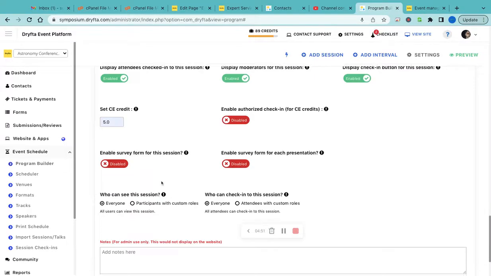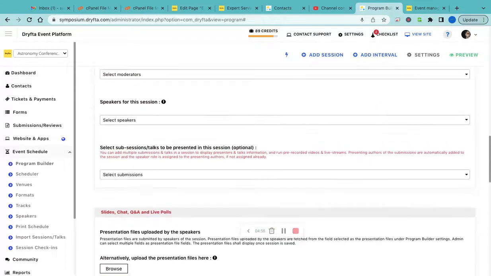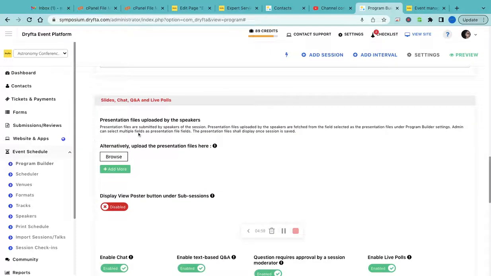And you can also enable slides, which is right here. You can either let the speakers upload the slides on their own and they would be displayed right here, or you can upload them on their behalf using this browse button.